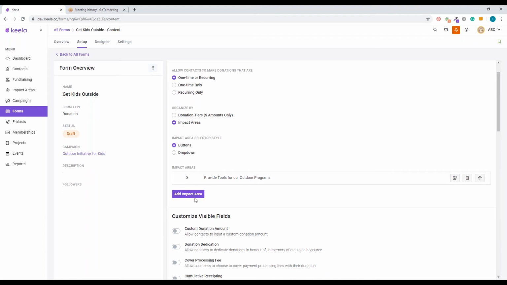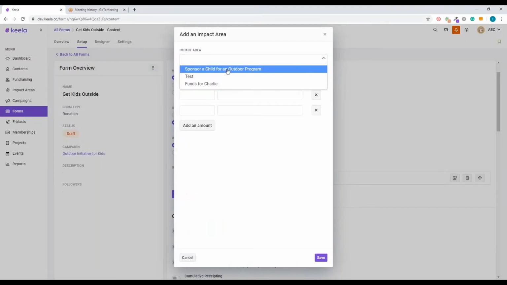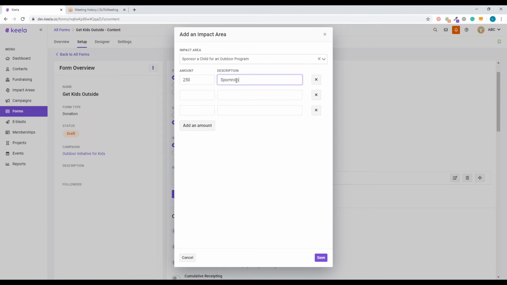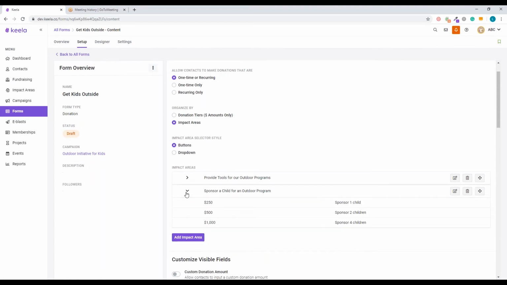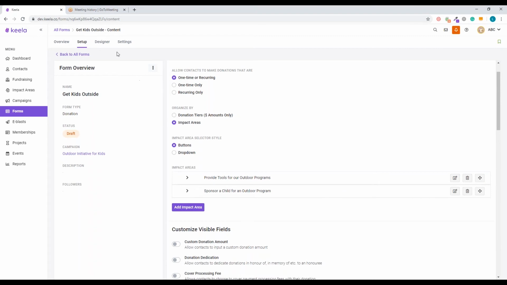And if I wanted, I could add another impact area. Sponsor a child for an outdoor program. Oops. Just like that. And we're going to see how it looks in the Designer tab once we get there.